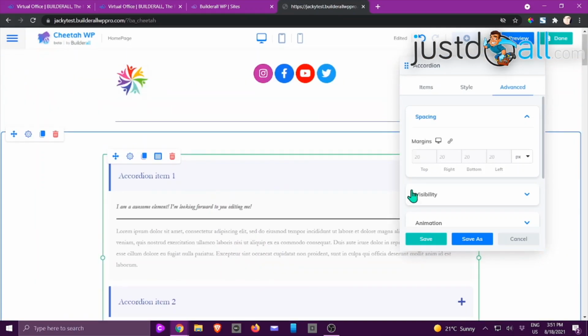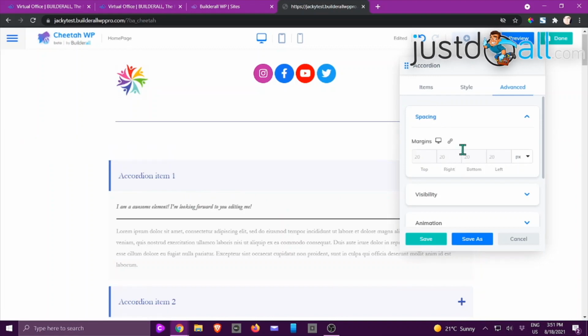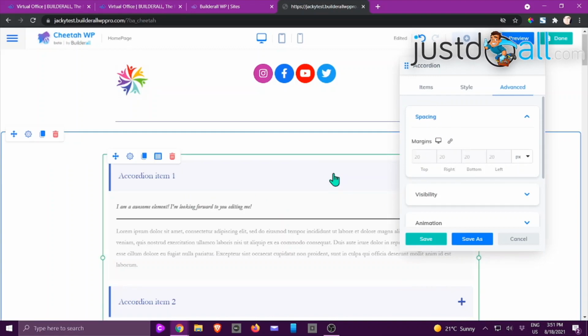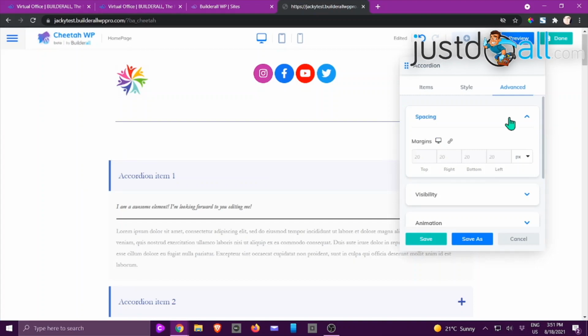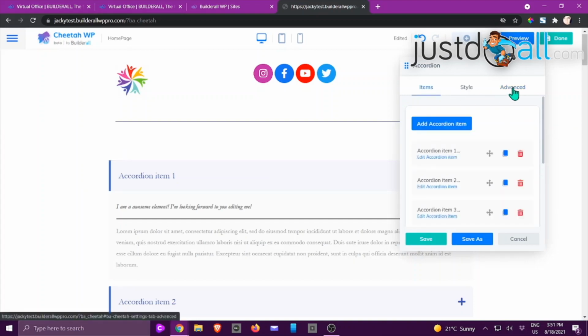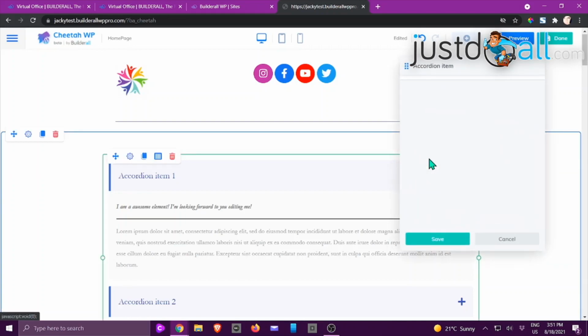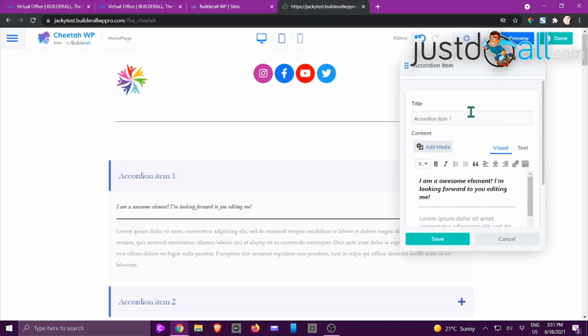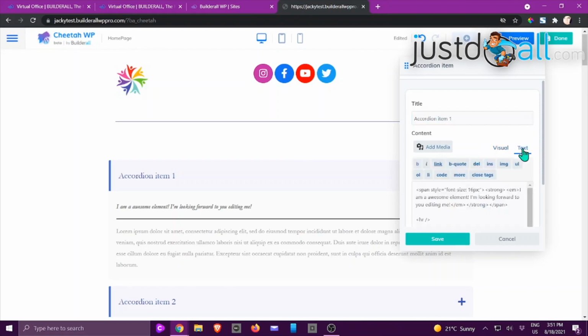And now what we need to do is look at these items individually. So obviously we've got this now chosen. We've got items, style, and advanced. Now for the accordion item right here, you can see that you would be able to edit the accordion by changing the title. You can add content media to it. There is the visual and there is text.